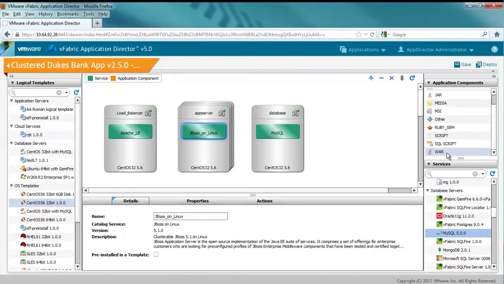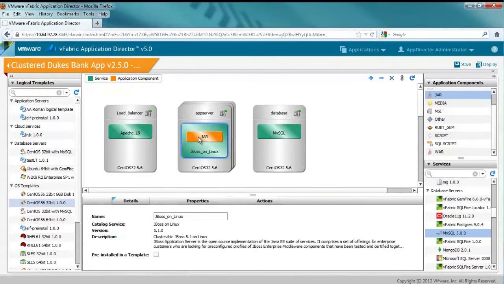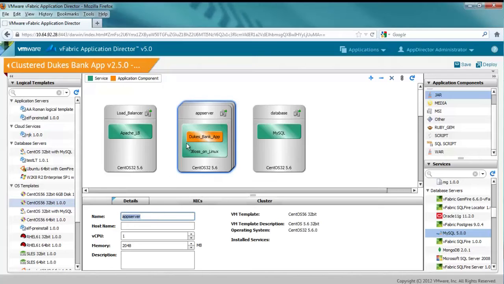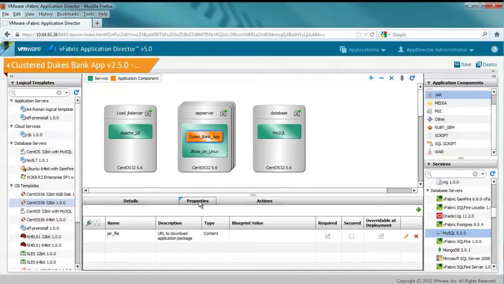Now, once I've added these application services, I can now start to roll out or add in my application components, such as the WAR files or JAR files necessary for this particular application. So I can name this my Dukes Bank app. I can see for the Dukes Bank app all of the default properties that the middleware developer has created for me.